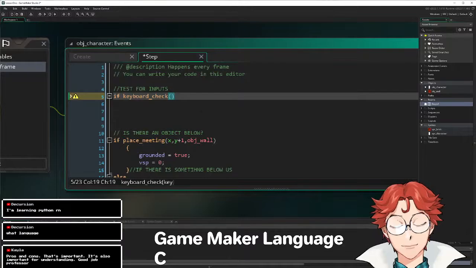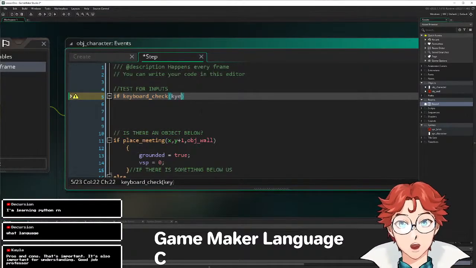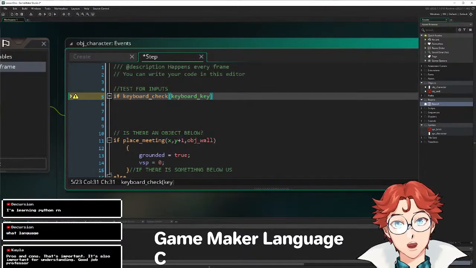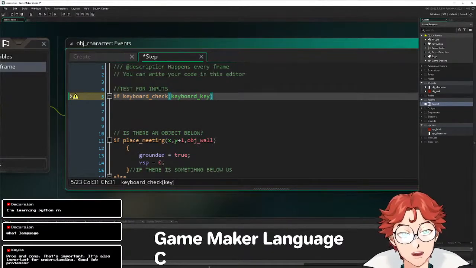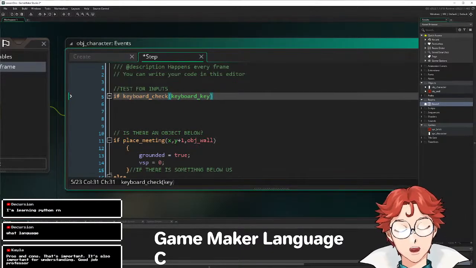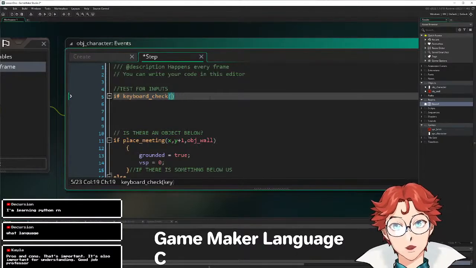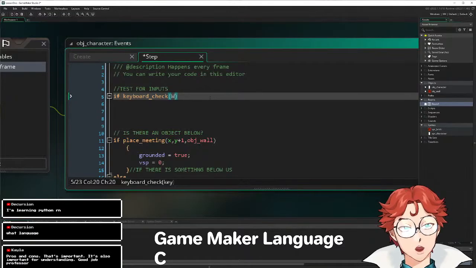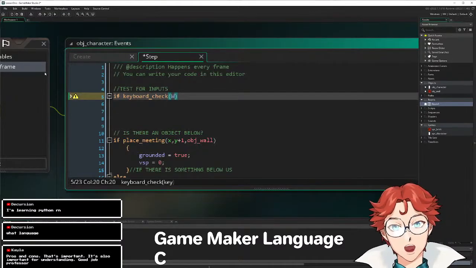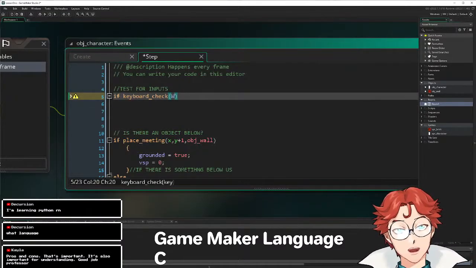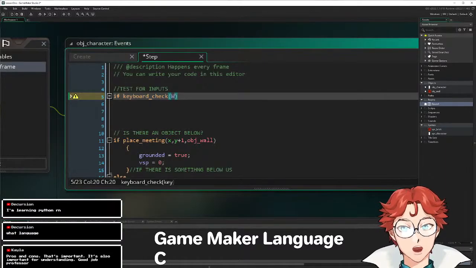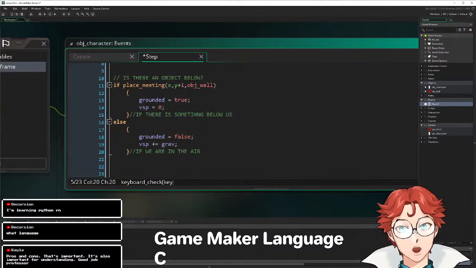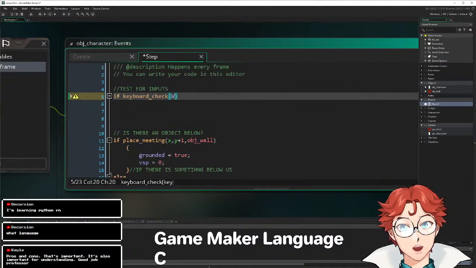So if keyboard check, let's see, keyboard key. So this is green, and it is an internal variable held by Game Maker language. You can't just say if keyboard check, let's say W. This should throw us an error. Yeah, it'll throw us a warning because it believes W here is a variable. That's mostly how we're typing out all of our variables here, is just the word itself.